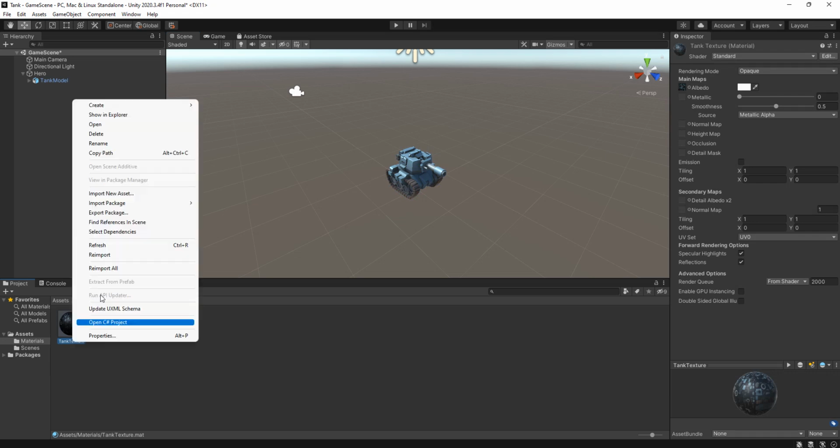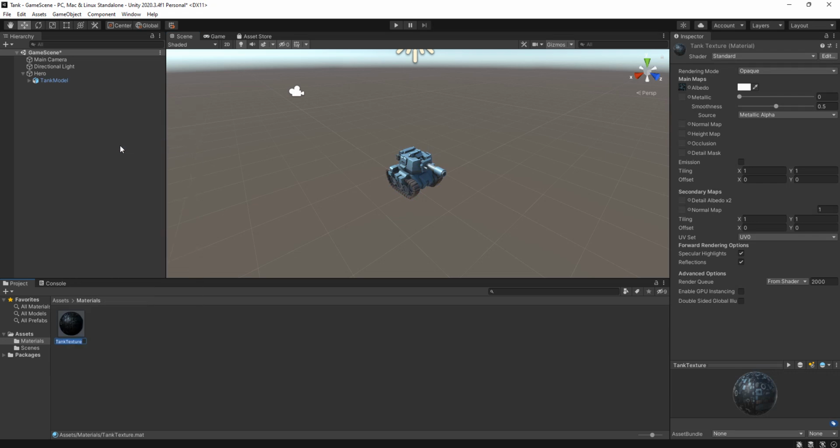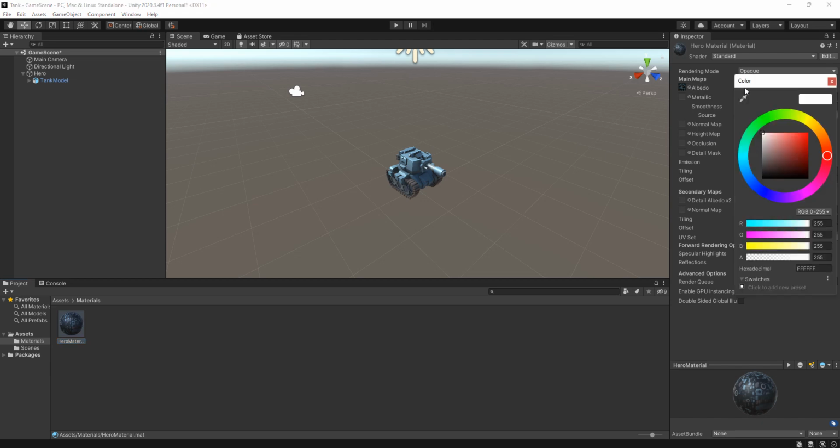I'm going to rename this. I'm going to call this my Hero Material. In this Hero Material, you can see the Main Map here. I'm going to give it a tint. By default it's white, and I'm going to set it to a yellow tint, so it looks kind of greenish now.